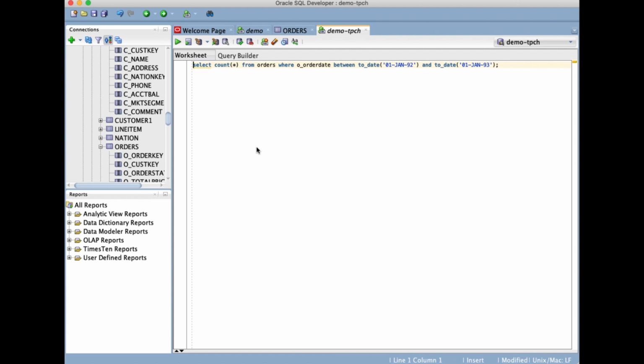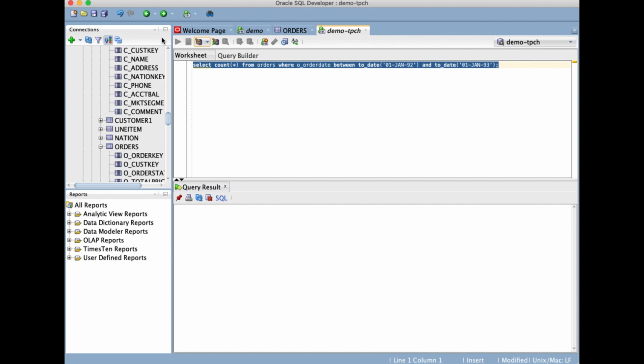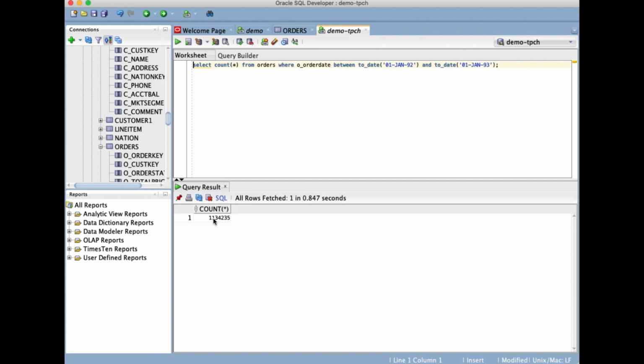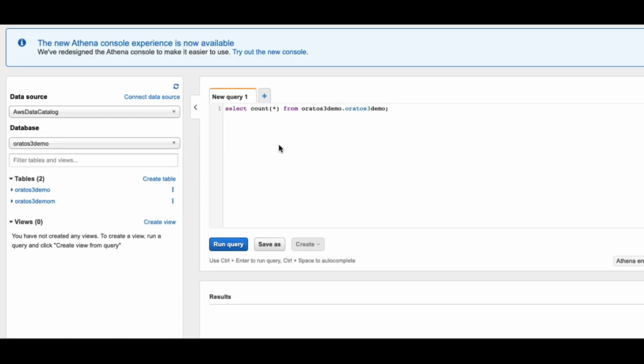I use SQL Developer to connect to my source database. Remember, we migrate the data from the TPCH orders table, where the order date is between year 1992 January 1st and year 1993 January 1st. Let's count how much total data we should have migrated. So we should have migrated 1.134235 million rows. Let's go back to the Athena console.